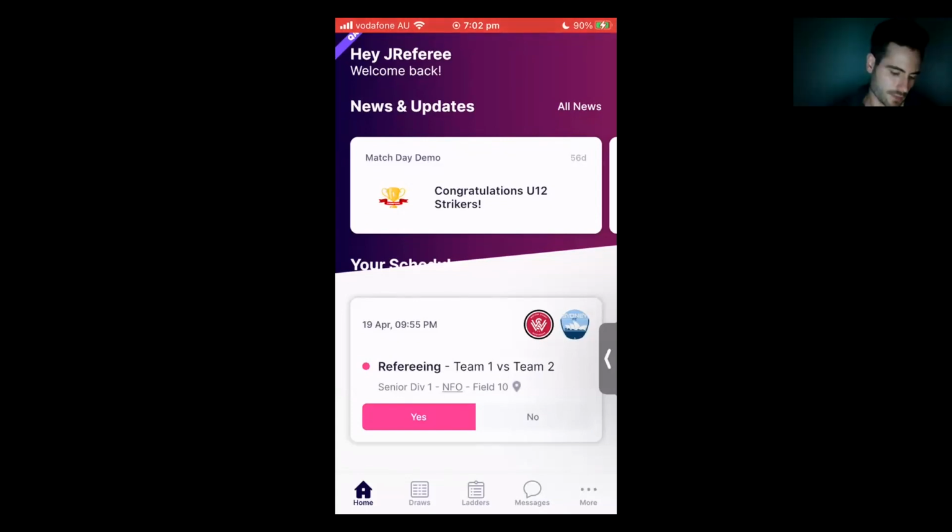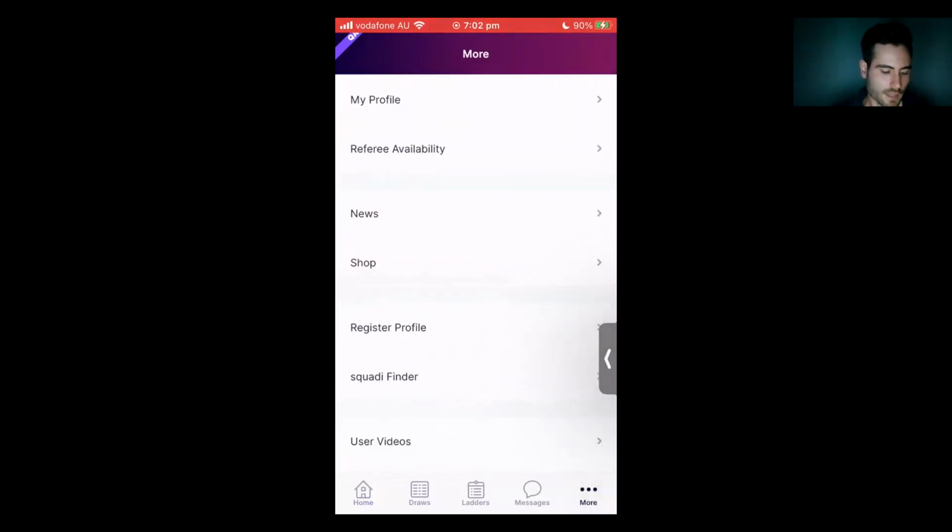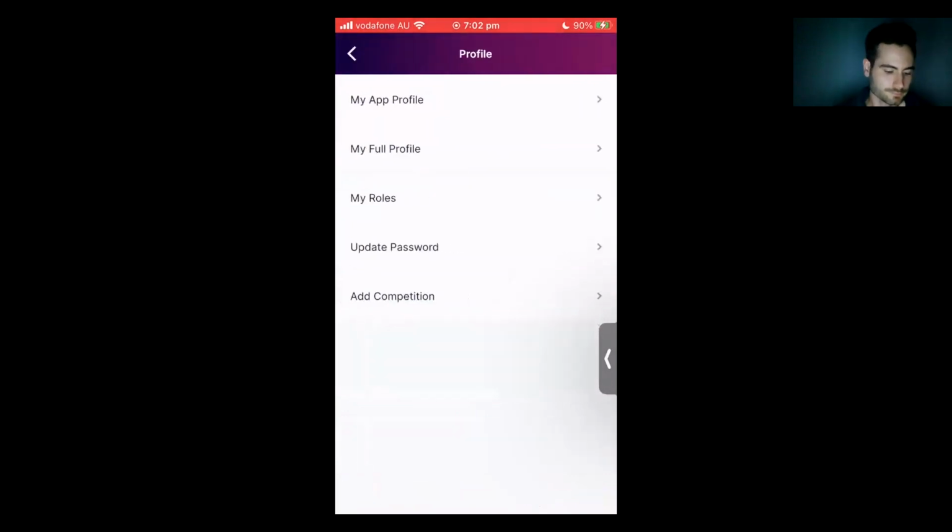Yep, great question. So to see any history in regards to appointments, you do need to select in the bottom right-hand corner the More option. As you select that, you will see that there is the menu option that we were on earlier. You select My Profile. As you select My Profile, you'll see that there's the option to select My Full Profile.